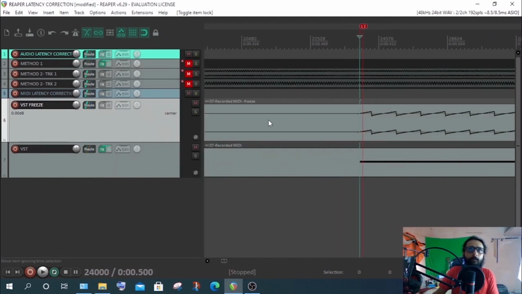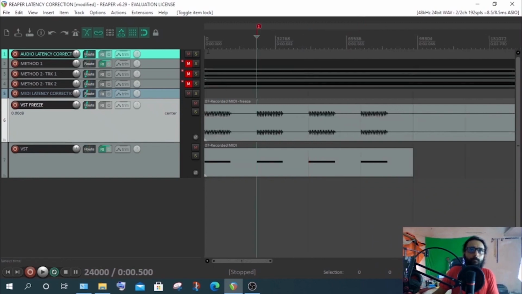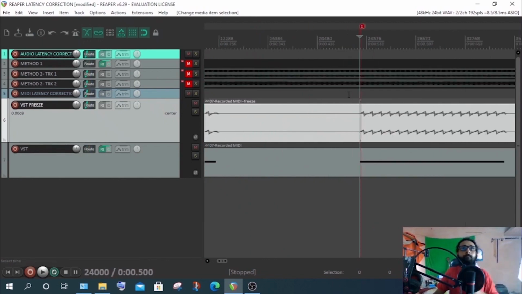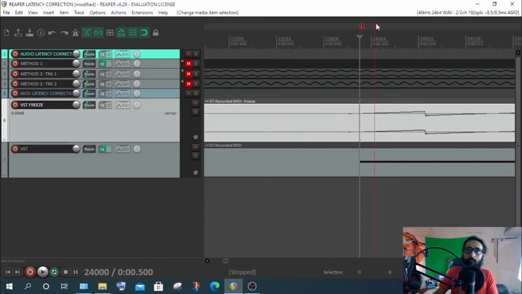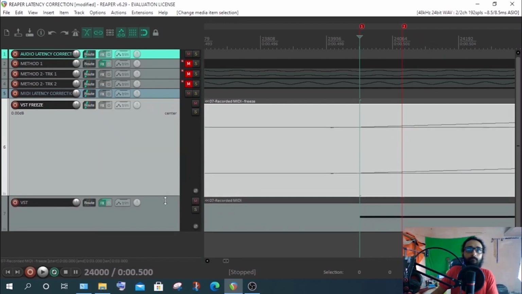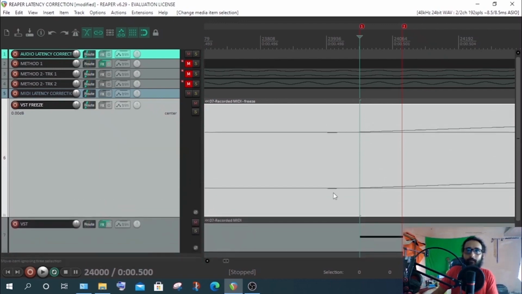Now again you come to the beginning of this item, hit tab. Now this cursor should be going to marker 1. Yeah, it is in marker 1, not in marker 2. Before it was in marker 2. So the latency is corrected. You can see the attack of this sound is now aligned with the MIDI note.